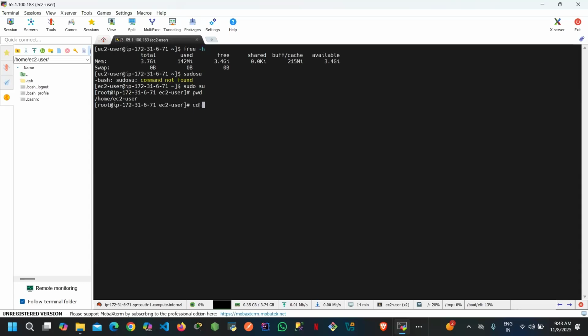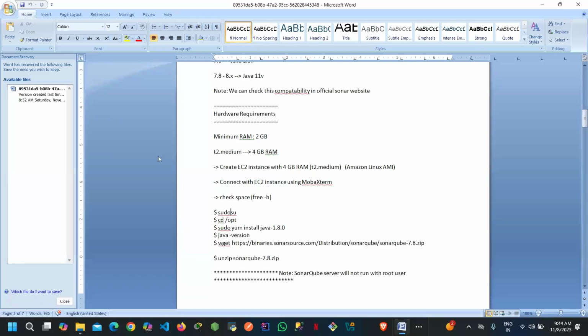Let me do it: cd space slash opt. Just click on enter and you enter into the opt directory. Let me check once again with pwd. So now you are in the opt directory. Those are the Linux commands, guys. Once you practice these, you can easily do it with Linux commands.